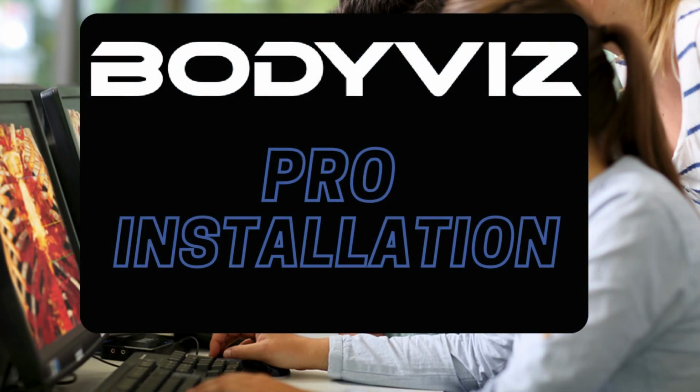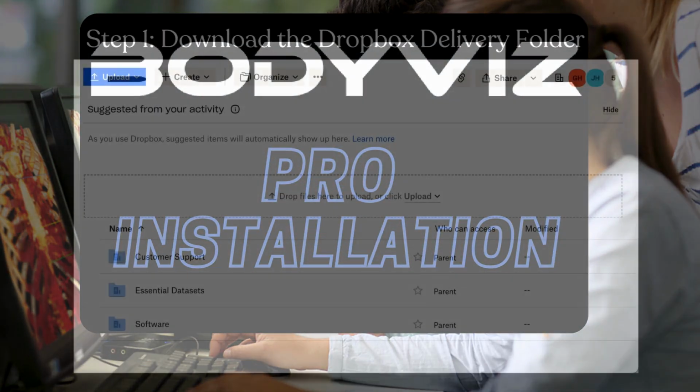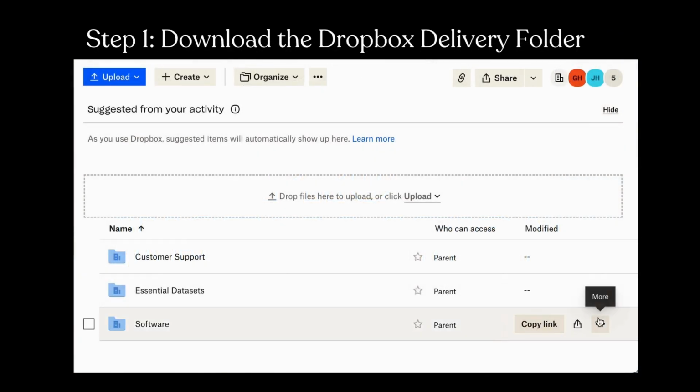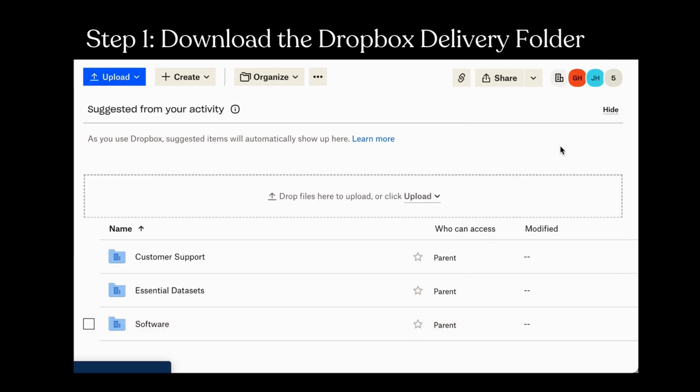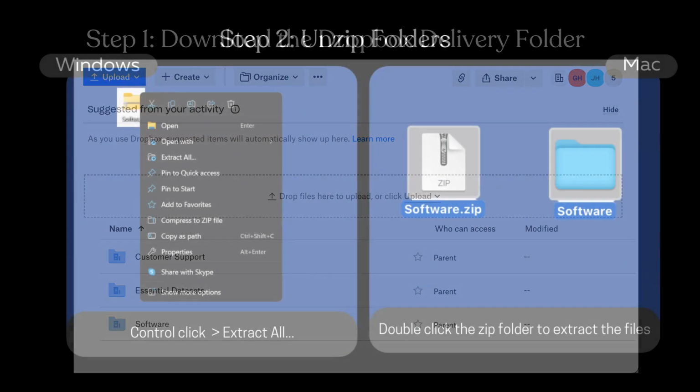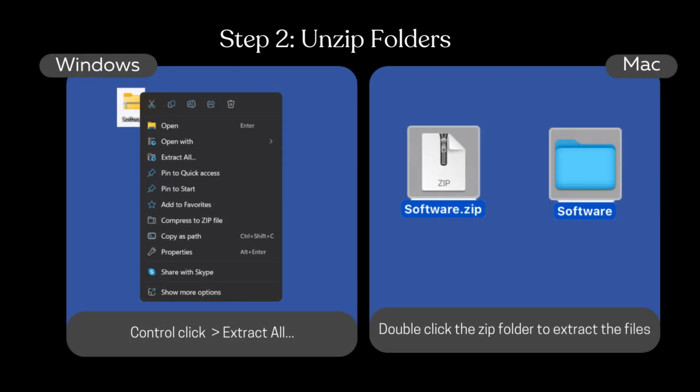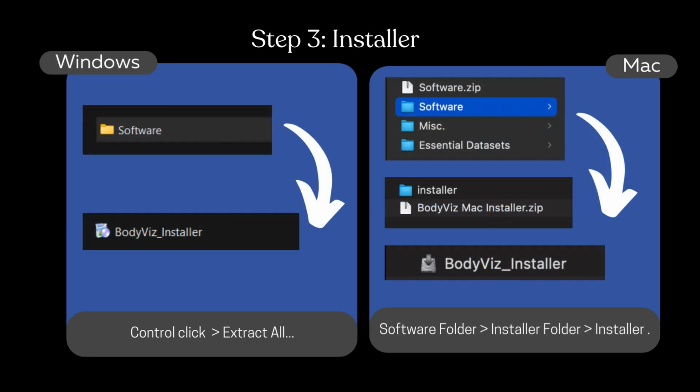This video will walk you through the steps to install BodyViz. Let's get started. Download the BodyViz delivery folder to your computer. If necessary, download it in sections if your Dropbox plan doesn't support large downloads. After downloading, unzip the folder to access its contents. You can delete the zip files once the extraction is complete.